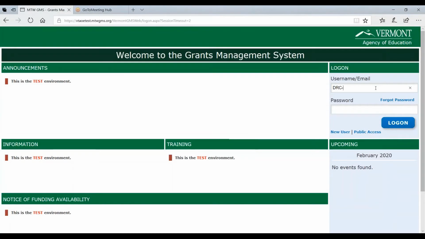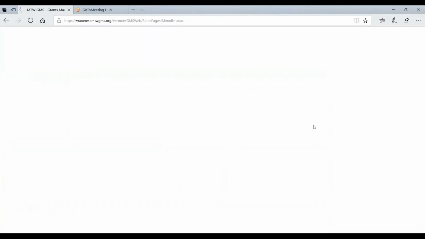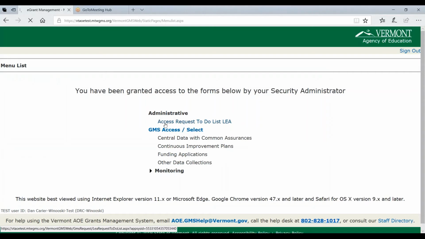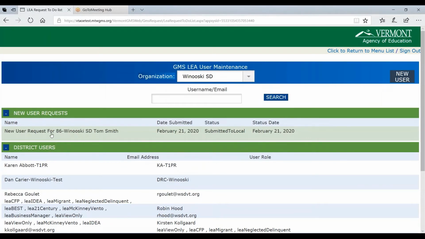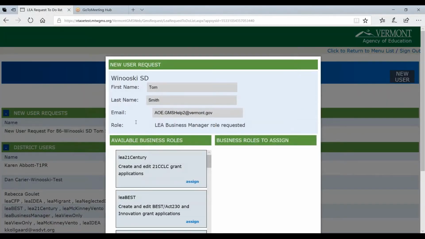So now when I log into the system again as that superintendent, on their access request to-do list, once I switch over to Winooski, here is that new user request for Tom Smith. When I click on that request, it shows this was the email that they requested, and they wanted to be a business manager.